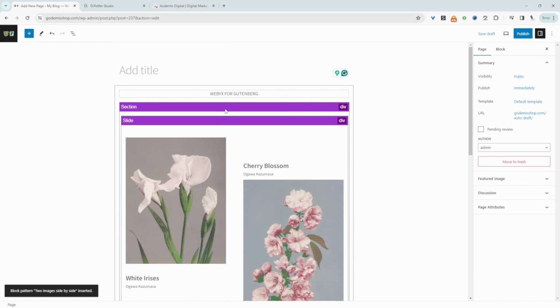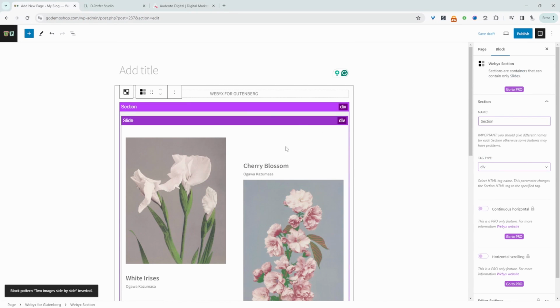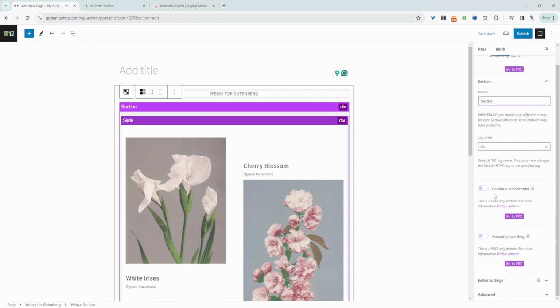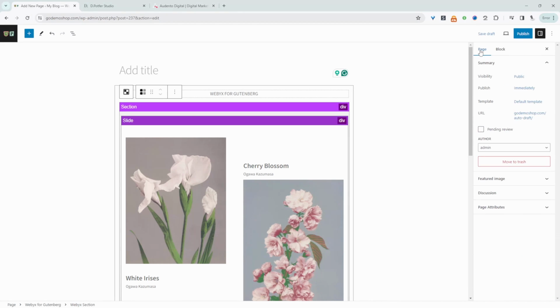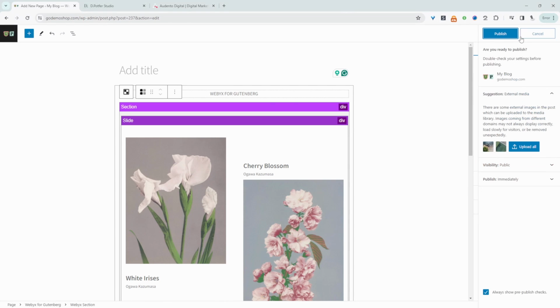We can customize the functionality as well. When we go to block, we can see some extra options here, such as the style type. We've got continuous scrolling, which I mentioned earlier. A lot of these do need a pro version, but we're fine for now. Let's hit page. For the page template, we want to select this WebEx. Let's publish this and see how it looks.